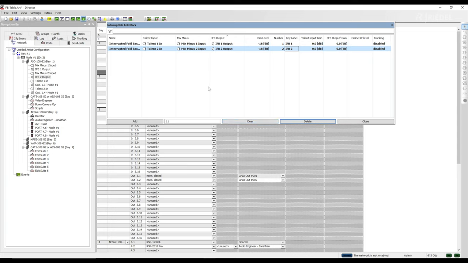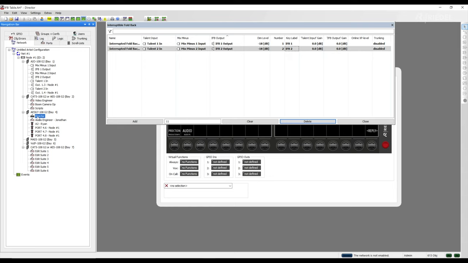To assign these keys to a panel, select the panel you wish to program from the network tree so it shows up on the right side. In this case, we'll use the director. Now you can drag and drop from the name to any open key on the panel, which will automatically add the call to IFB function.